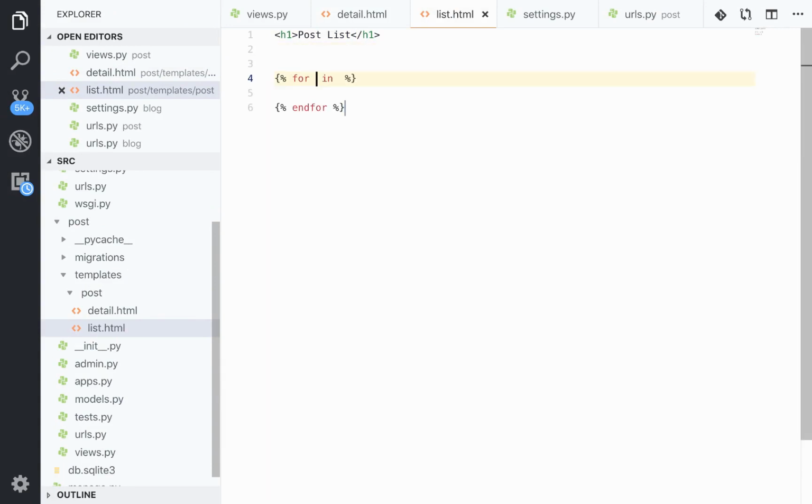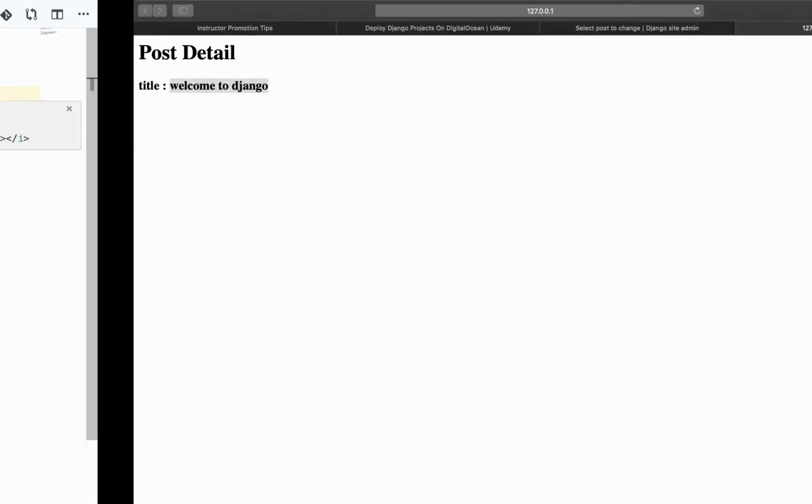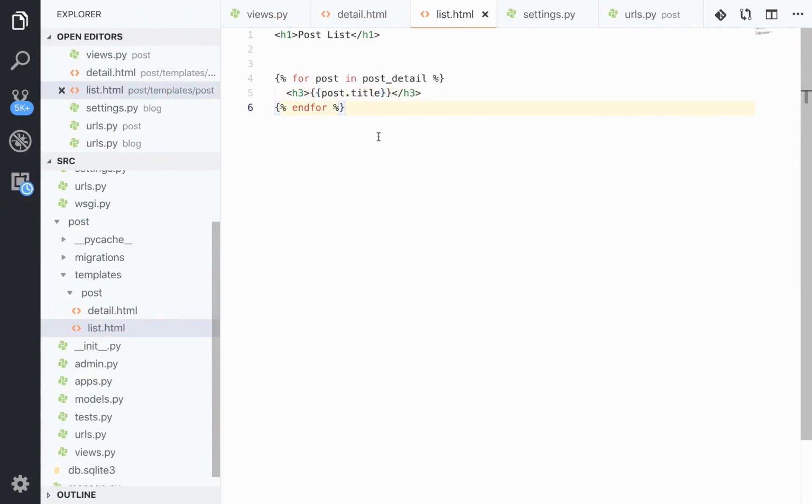And in the post list, we can loop over posts. So I say for every post in posts, we will say post.title. So in the list, we should see the title. No, sorry, this is post list. So let's refresh. So we have welcome to Django, and if we move to /1, this is welcome to Django.